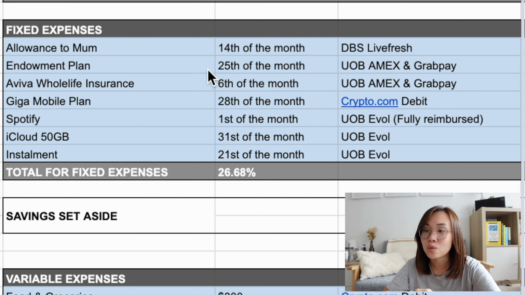So next up, we move to my mobile plan. My mobile plan is under Giga, $18 a month. I've been using it for almost a year-ish now. It's cheap, it fully fulfills my needs. Okay, next up, we'll talk about Spotify.